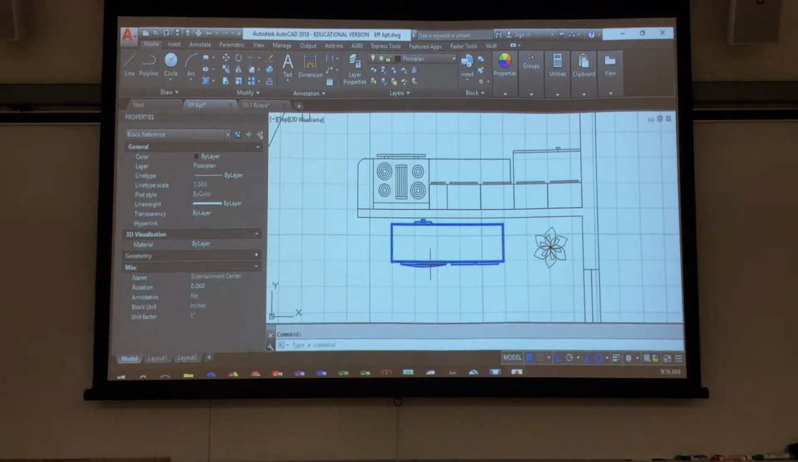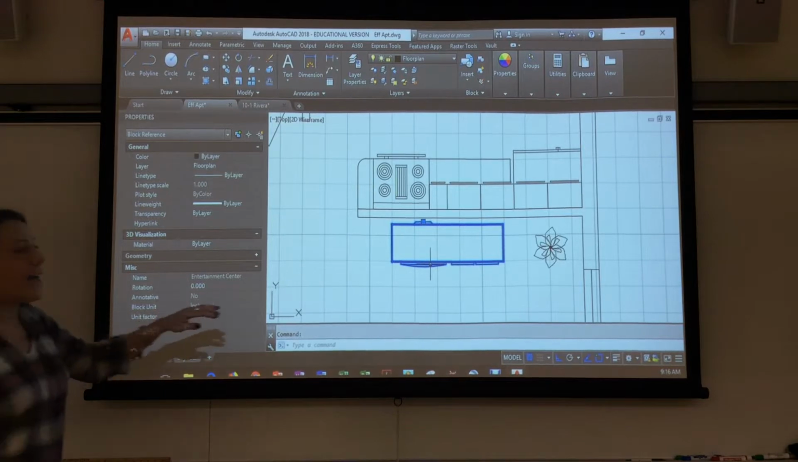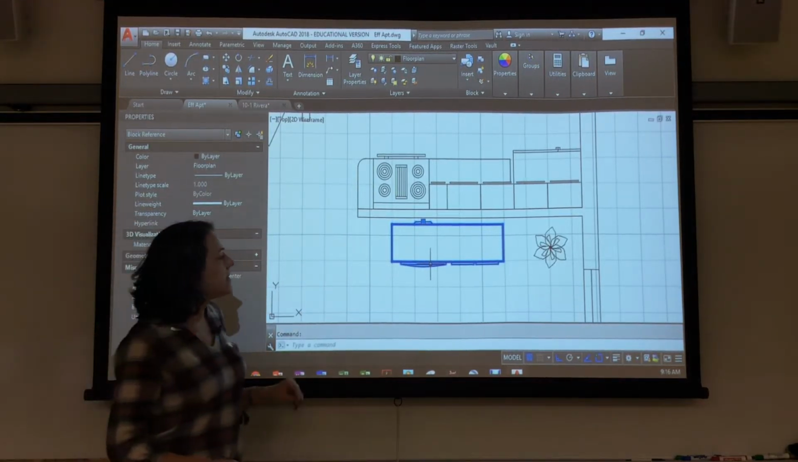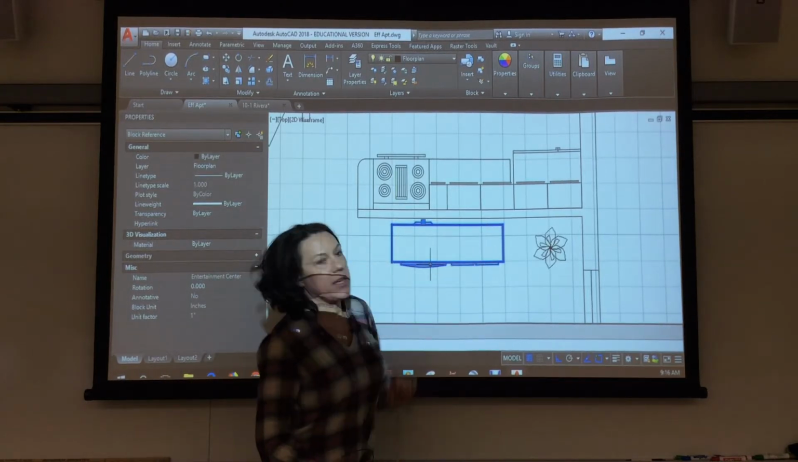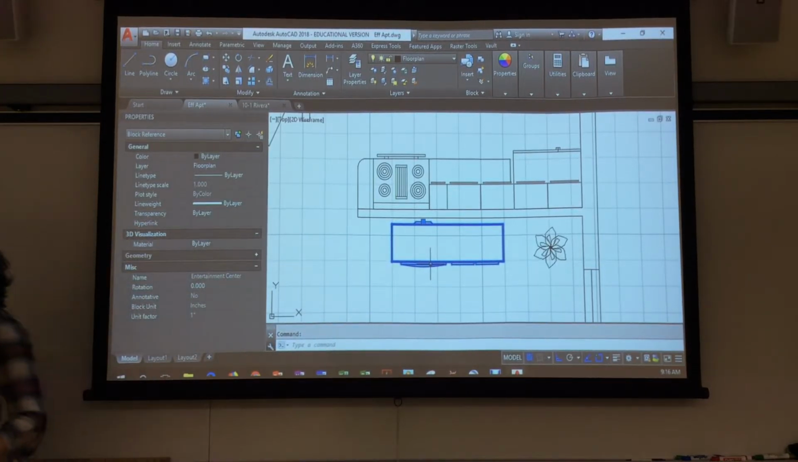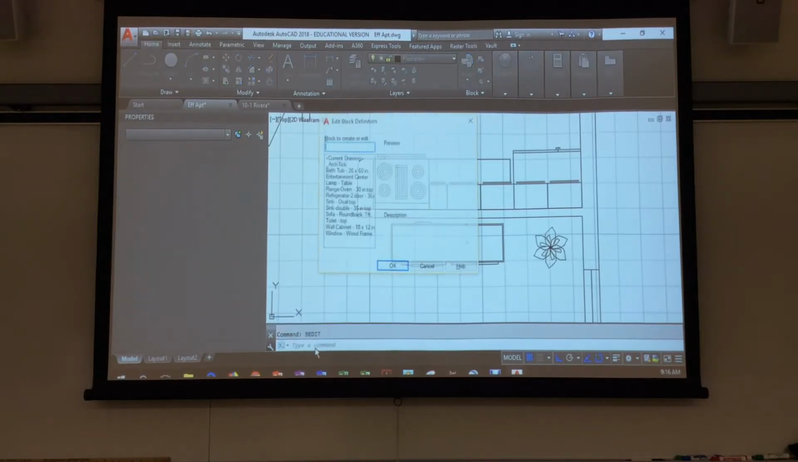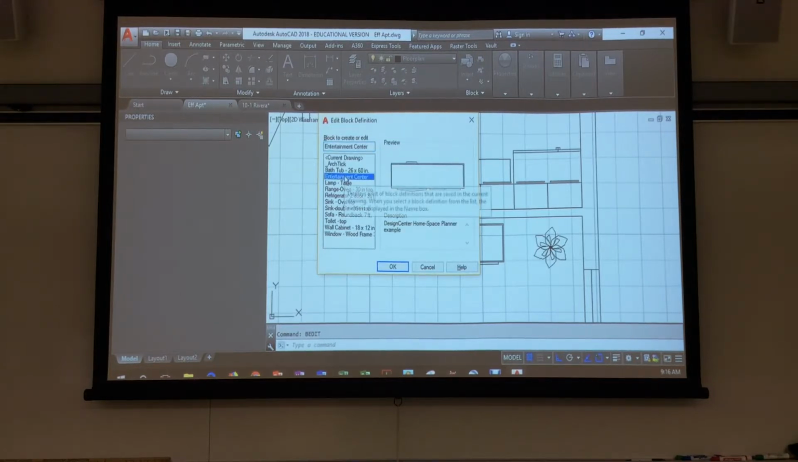But let's say I wanted to modify this block. Okay? I wanted to move this over here. The plug, whatever comes out the back, needs to be shifted. It's not in the right location for the manufacturer. Now here's how we edit a block. You're going to type in edit. Okay? And you can say, I want to edit that.